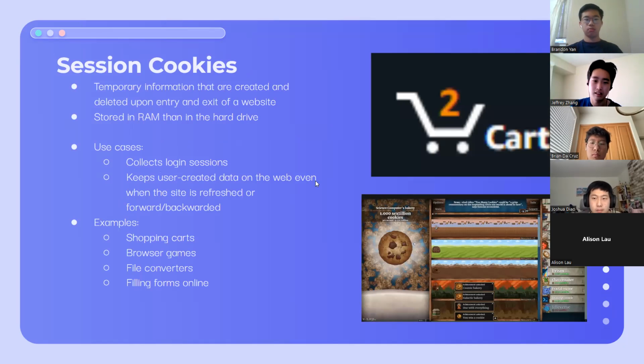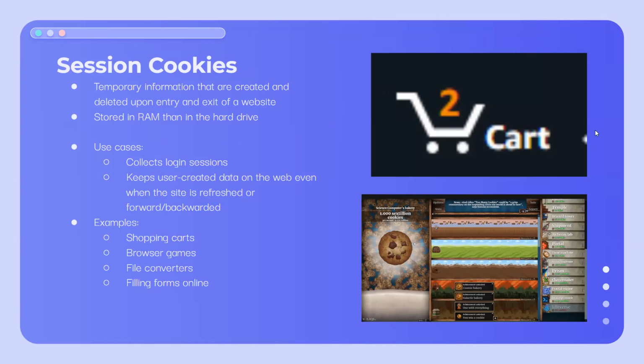Okay, so session cookies. These are cookies that store temporary information. Every time you log into a website, session cookies start a new session. The cookies store information while you're on the website, but the data is deleted when you exit the website. They are stored in RAM, random access memory, rather than on the hard drive. So if you log into the website, do some things, exit, and log in again the second day, all the session cookie data is gone.